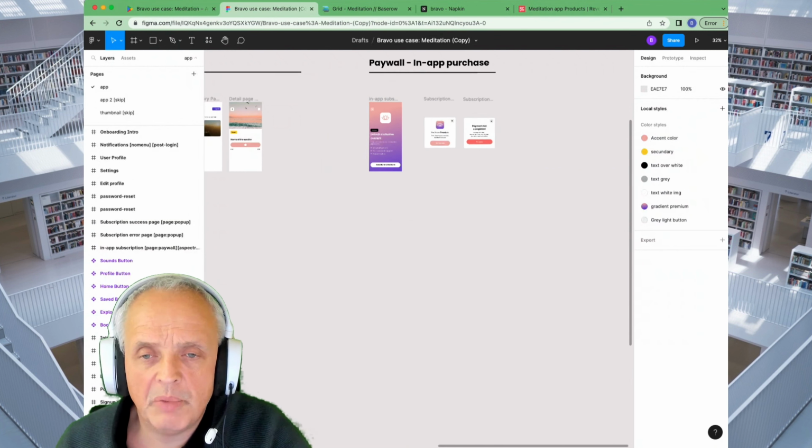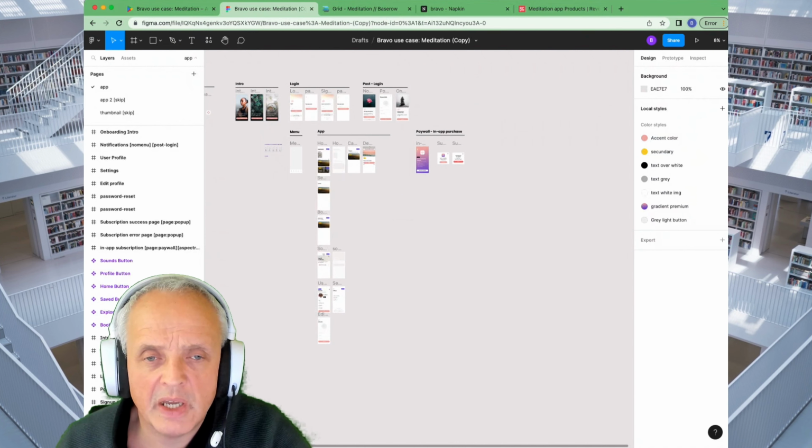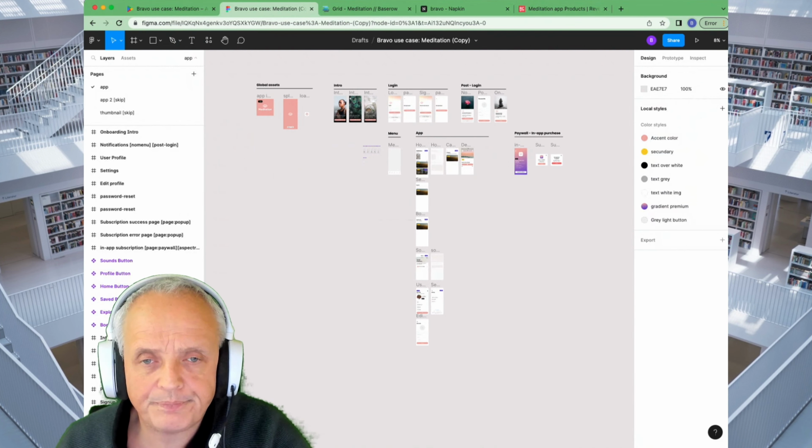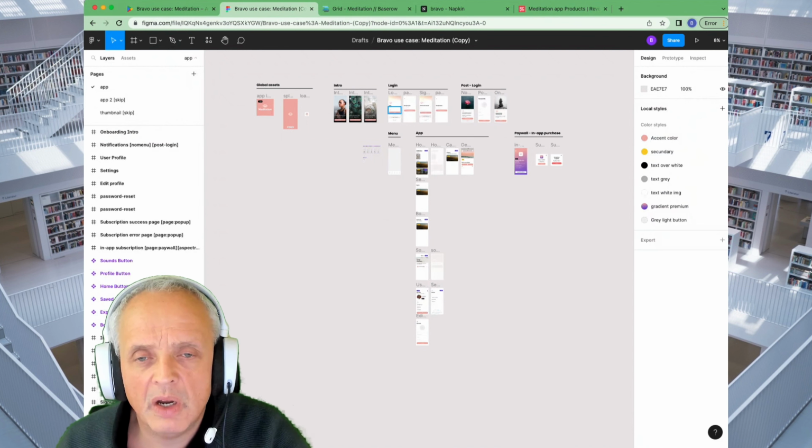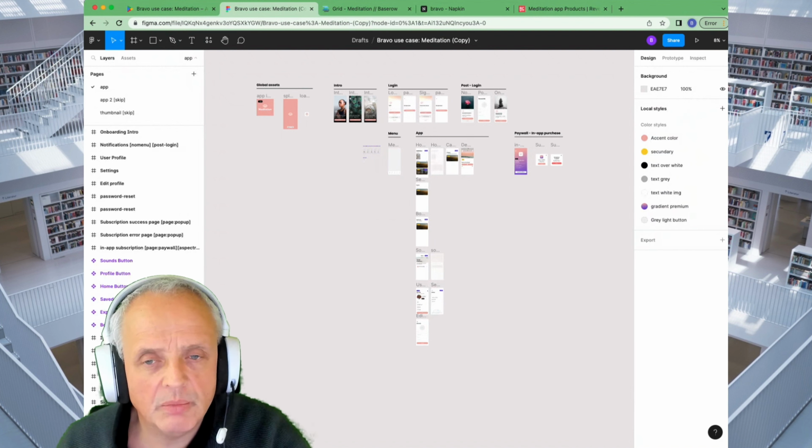So that's basically how the design is put together. A lot of the core of it is standard Bravo things, but some of these other things can be really powerful when they're included, particularly post login and the in-app purchase. Okay, so on to the next step.